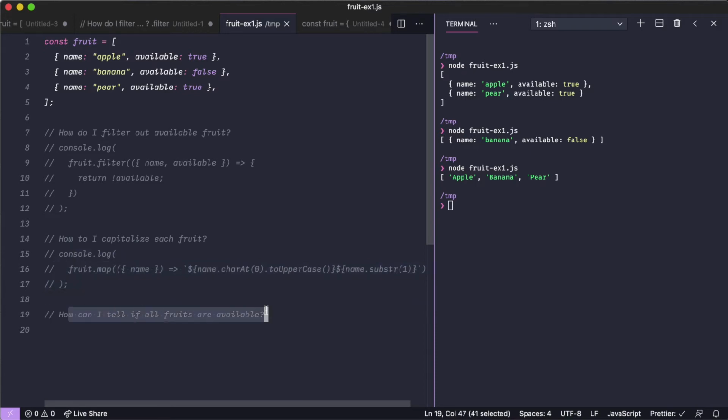How can I tell if all the fruits are available? So I take this list, I have a huge long list of fruits. How do I know if they're all available, if we have stock for every single one? We're going to use reduce because we want to get a single Boolean out of an entire list. So fruit.reduce. Now we're going to reduce it. We'll have two properties in this first function, which are going to be the carryover from every other one.